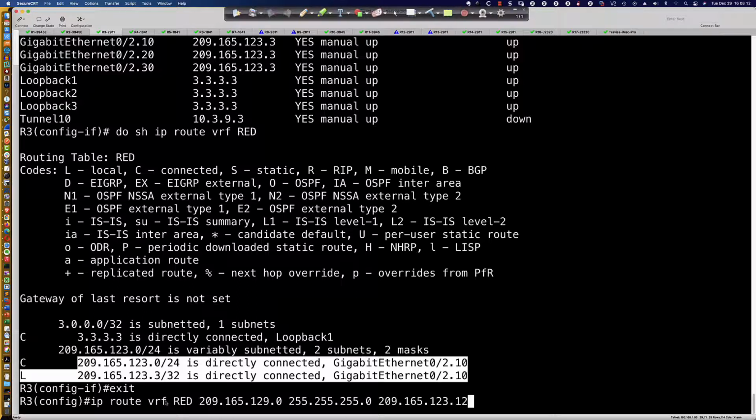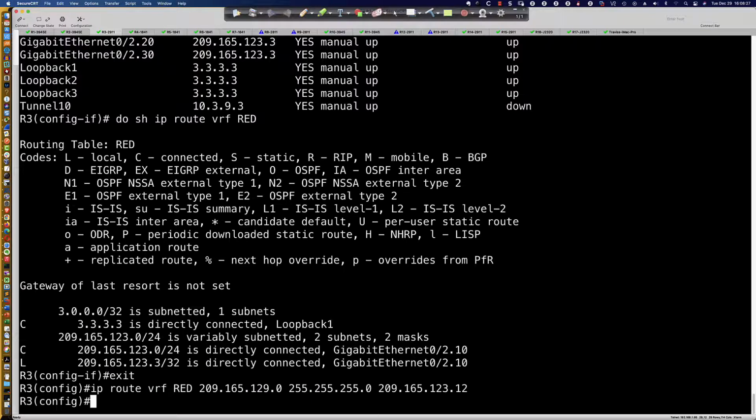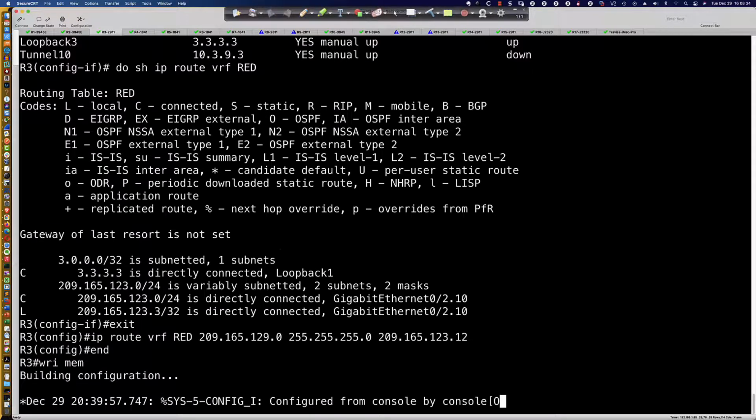And right now I'm sticking into VRF-Red a static route that says, here's how you get to that 129 network, and use that IP right here as my next hop. And that is also in VRF-Red. So let's write mem, save our config, make sure we don't lose anything.